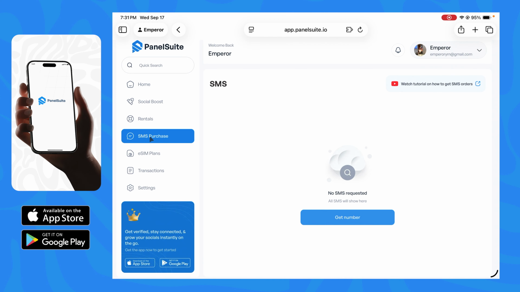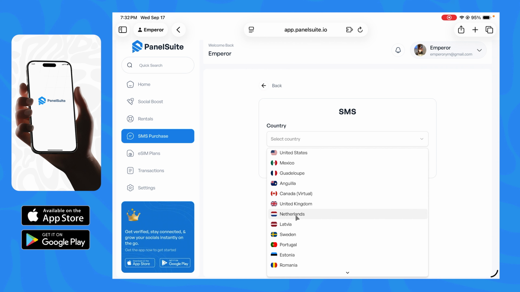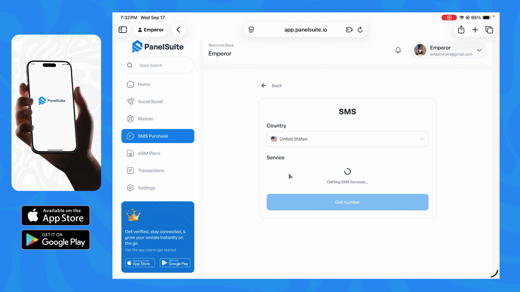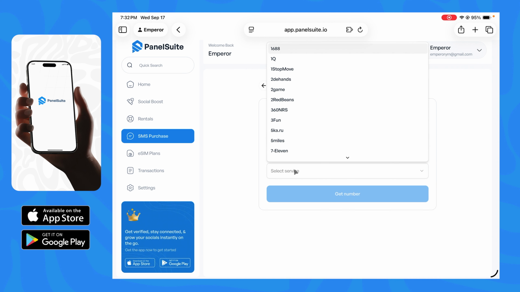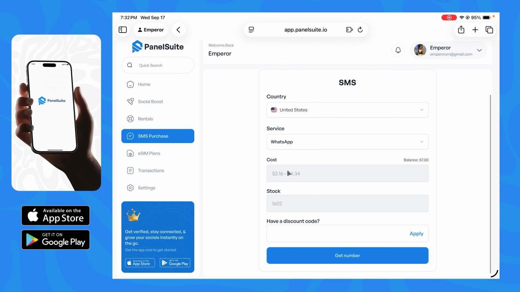Now the SMS service just simply means you want to purchase a number for one-time use only. So it is different from the rental. All you have to do is click on get number, choose the country phone number you want. After that, choose the service you want to use the number for. Then you can see the cost.